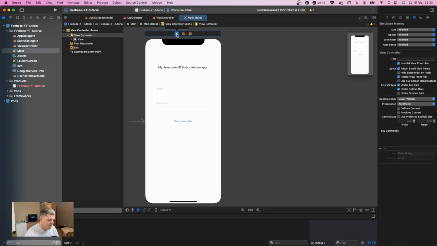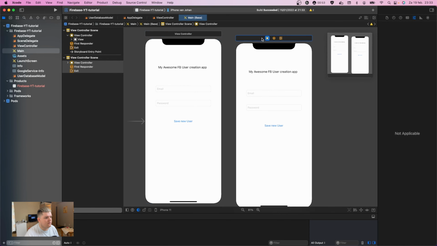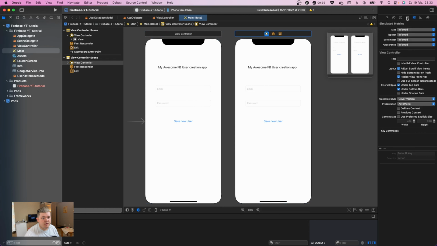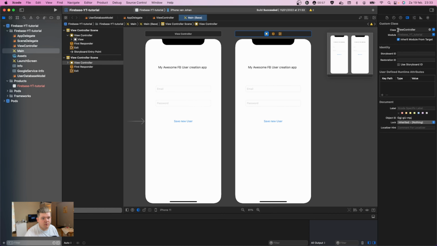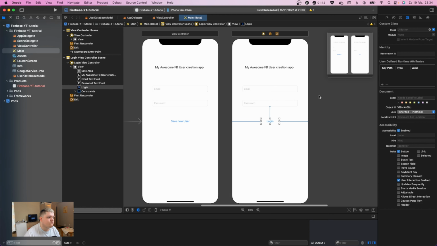So first we're going to select the view controller. We're going to do Command C, Command V. Okay, there it is. Alright, and we're going to rename this view controller to login view controller. And we're going to change the name of this one to login. And my awesome FBA user creation app, we're going to keep it like that.